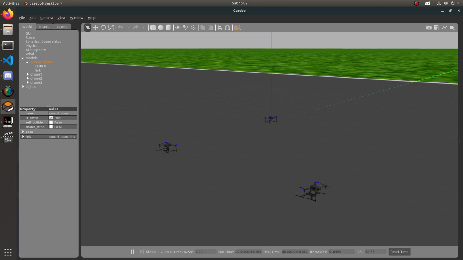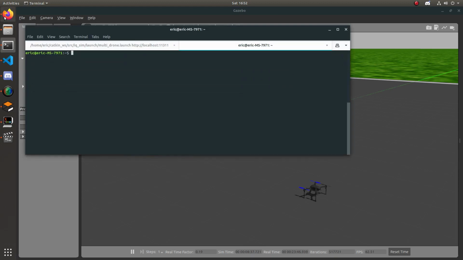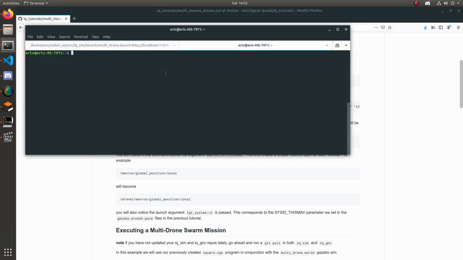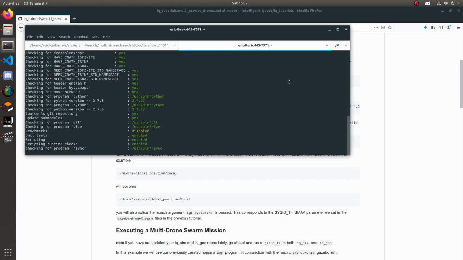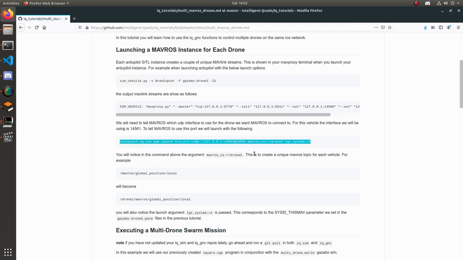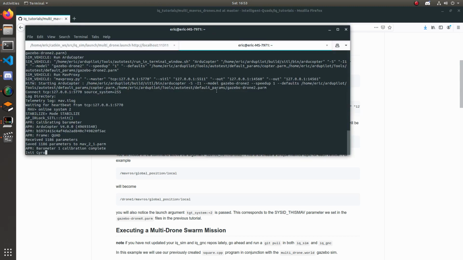Now I'm going to show you guys how we can launch a MAVROS instance to connect to our second instance of our drone. So let's go ahead and run this command, which will connect to the second instance of our drone. And then now let's take a deeper look at the MAVROS command to launch for the second instance of our Ardupilot drone.